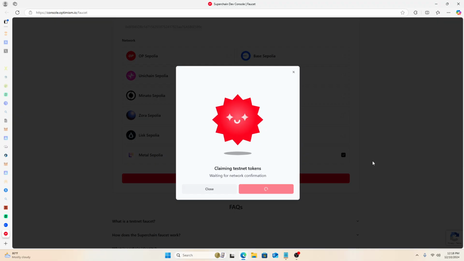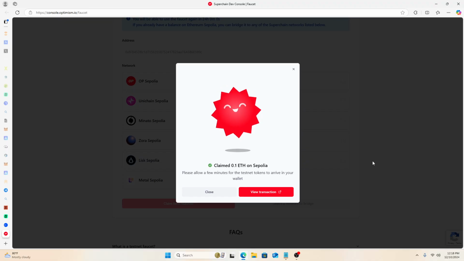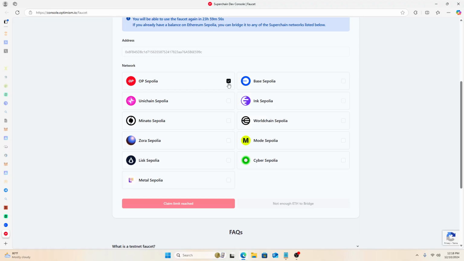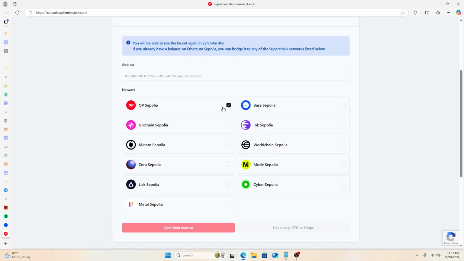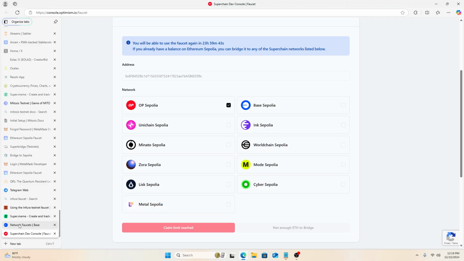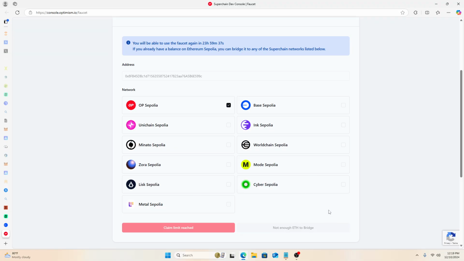Okay, so we now have four chains. You can now get this also, although likely you will need to come back after 24 hours to get this OP Sepolia. But if you want to skip that step, you can, because now we've seen the bridge options. So we can use the bridge options. Now that we have Sepolia ETH, we can bridge it to get the others.